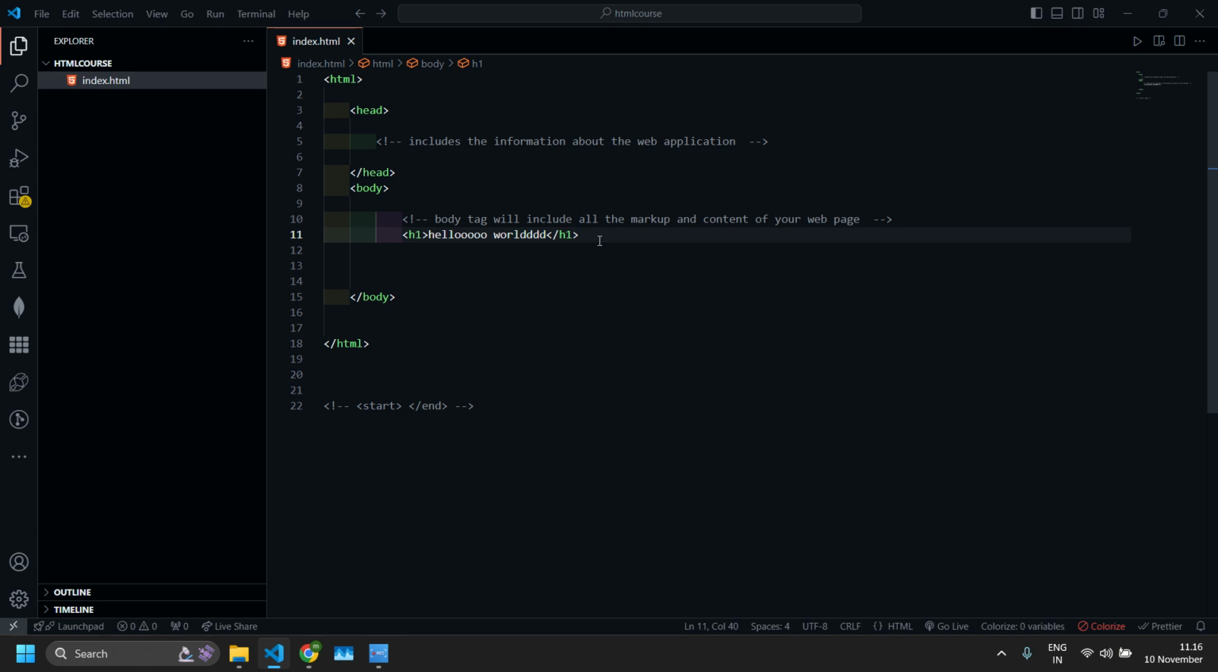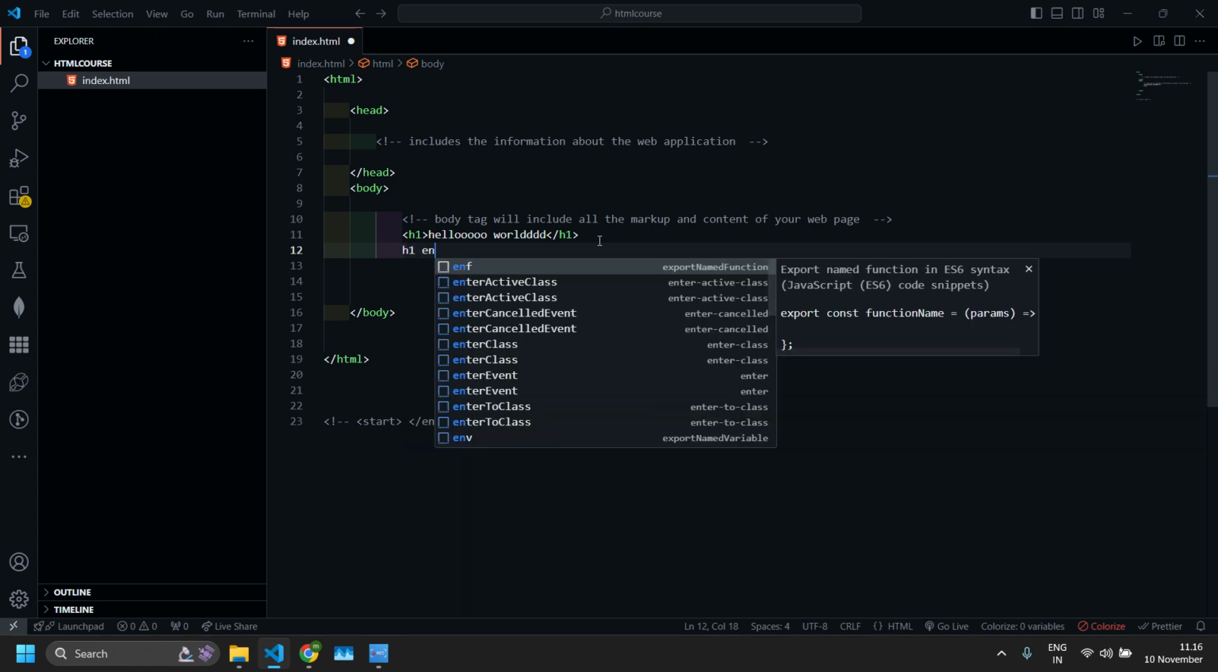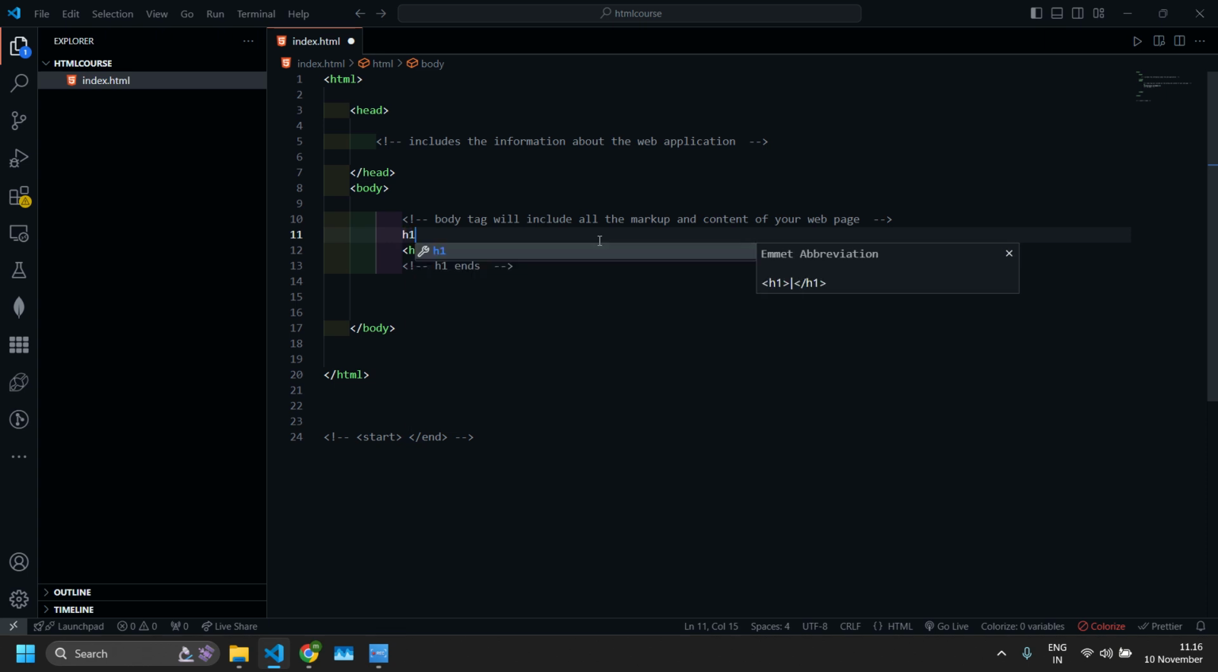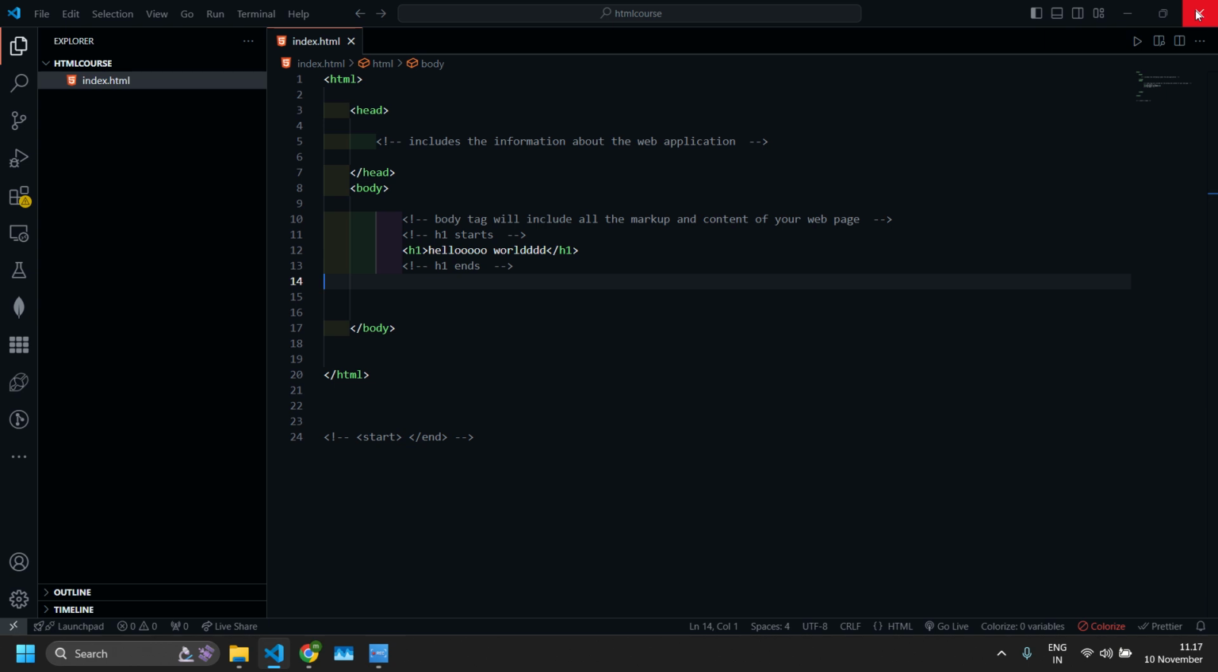So for the safe side, whenever you close a tag, write a comment h1 ends, and whenever you start a tag, write a comment h1 starts. And how can you comment? You can comment using Ctrl slash, and you have to save the file, because if you don't save the file and you mistakenly close the editor, your file state will not be the same as when you closed.